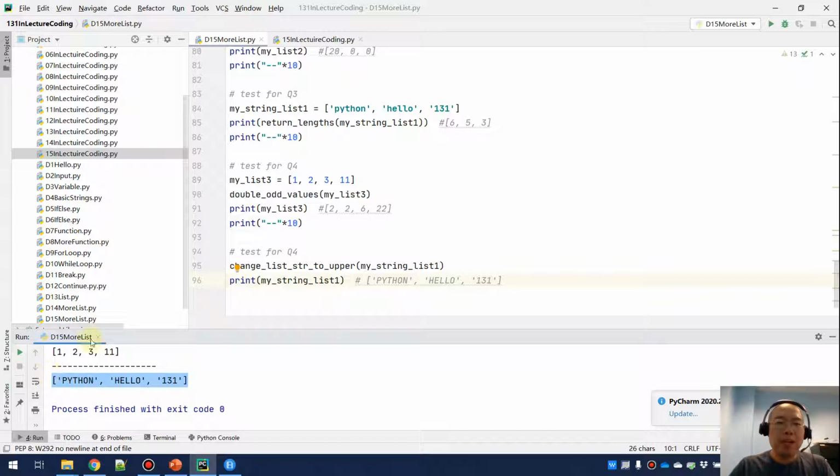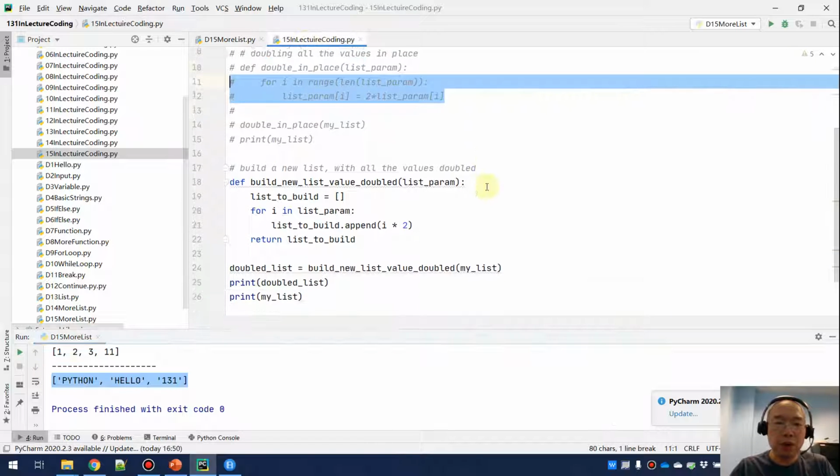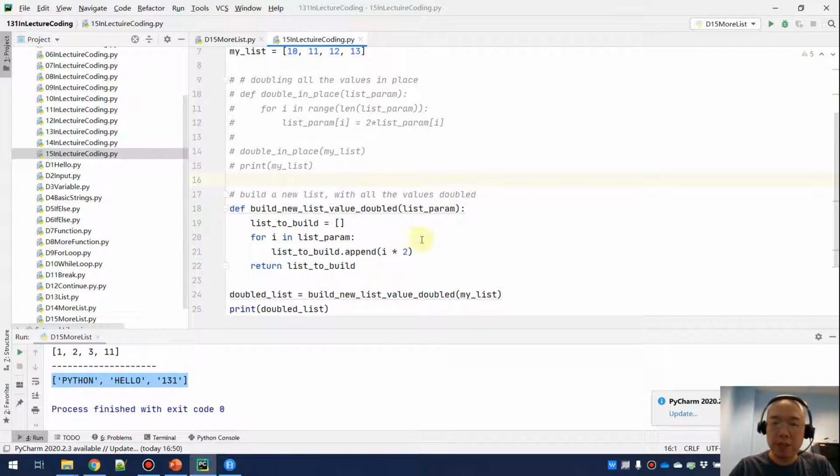Okay, so pay attention to those two different versions. Number one, we change everything in place, and number two, we build a new list. Okay, so good luck for the day 15 exercise.